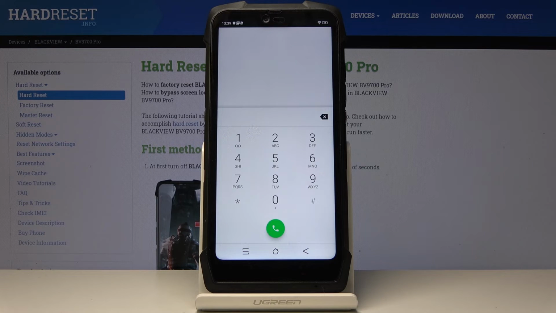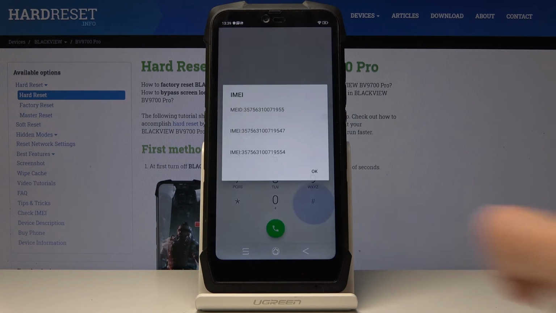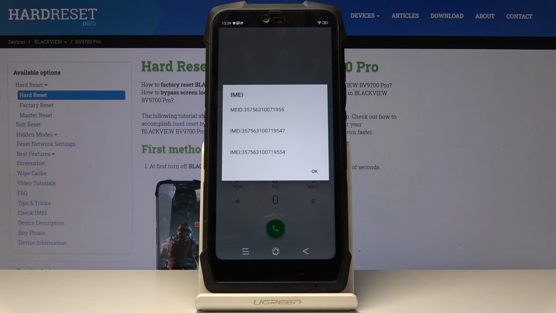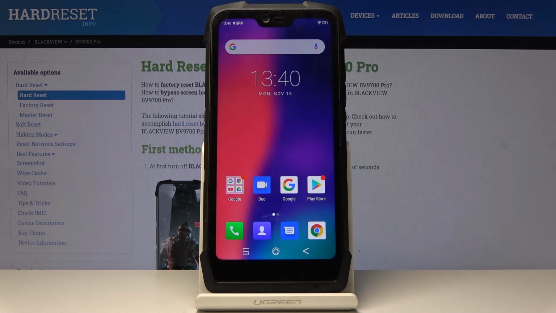And the last code, very useful one, and the shortest, it's *#06#. And as you can see, this one provides you with both IMEI numbers assigned to your Blackview. Click on OK to go back, and that would be all about your secret codes. You can use them as often as you want to.